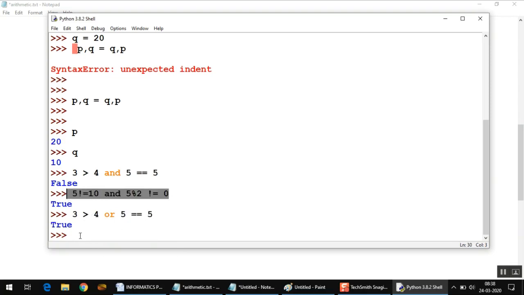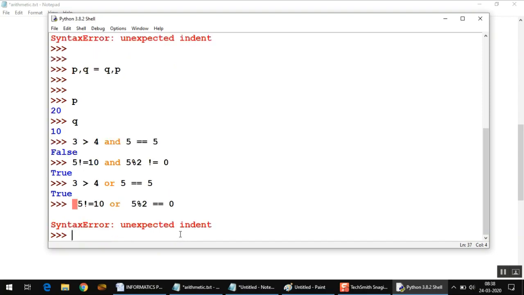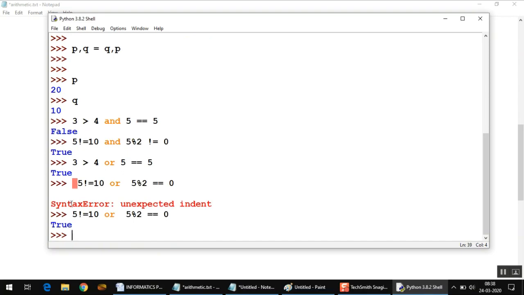Similarly, in the second example, if you write 5 not equal to 10 or 5 modulus 2 equal to 0, I have made a change here. The first condition is true, but the second condition is false. Even then, you are again going to get true as the result, and you know the reason why.